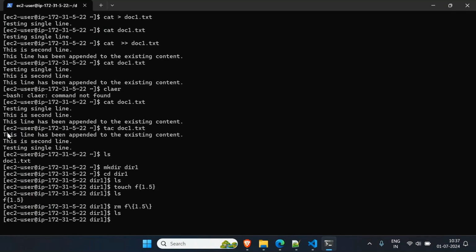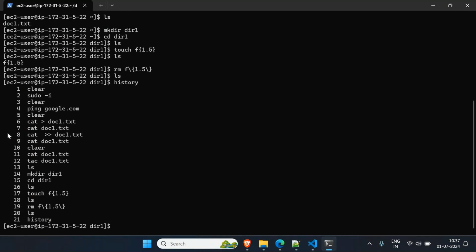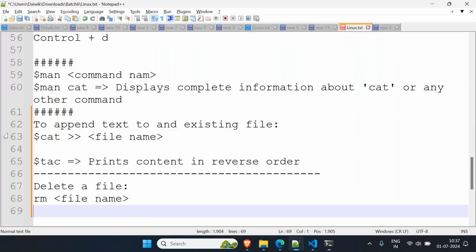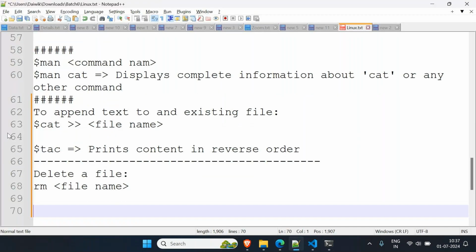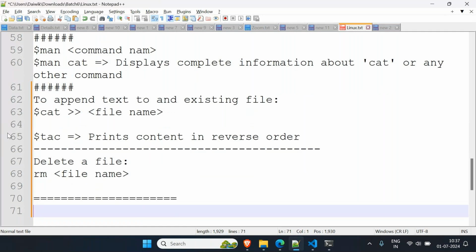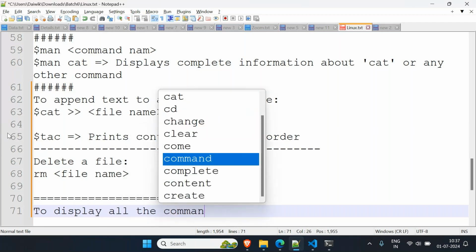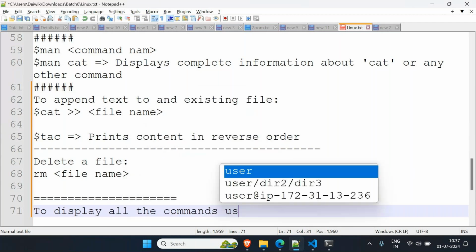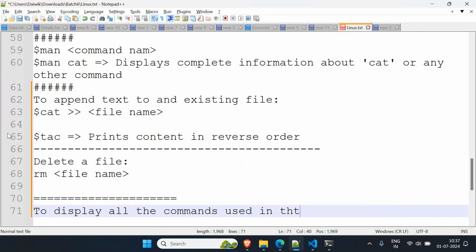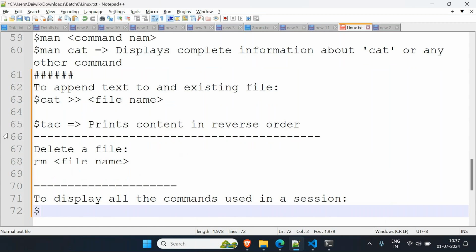Another one is history. If you say history, it will display all the commands we learned till now. To display all the commands used in a session, you can simply say history.